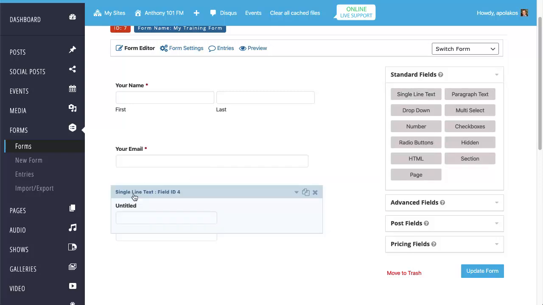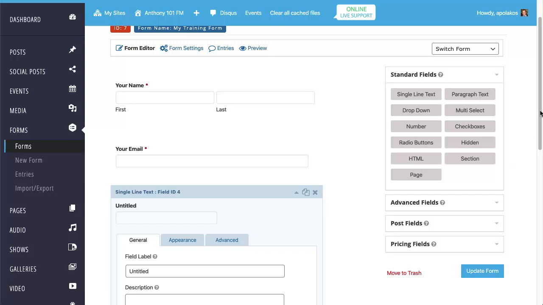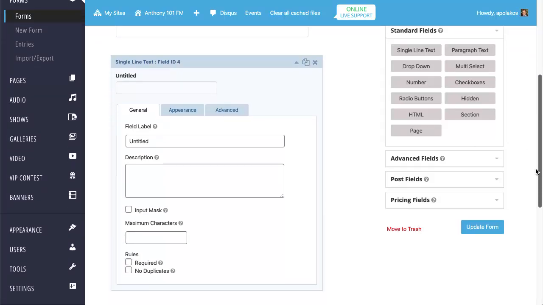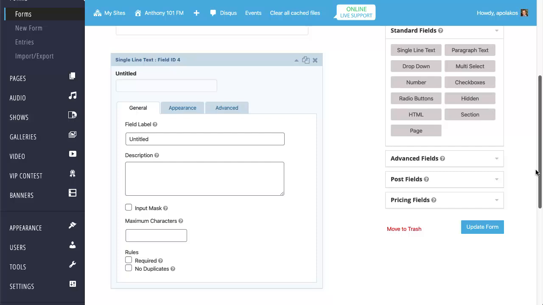Here I've added a single line text field. Now we'll set up this field. You can edit the individual form fields by hovering over the field you would like to edit and click within the box. This will display the Field Editor interface and enable you to fine-tune the available field options.